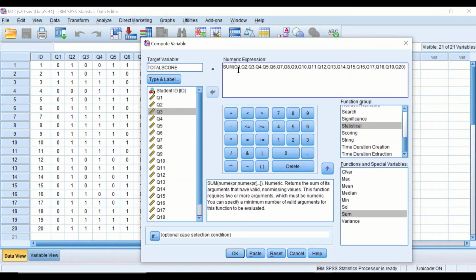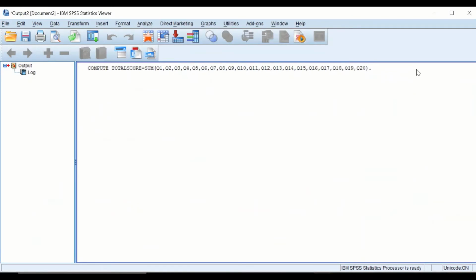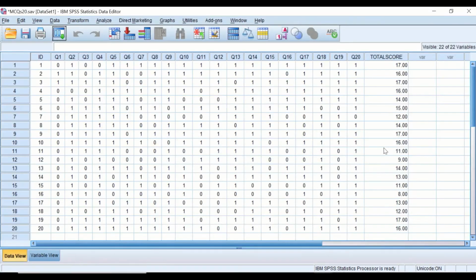the software to add all the values for each individual student, to add them up together and generate a new variable called total score. If we click on OK, again we'll see here that a new variable is generated called total score that has in it the overall mark achieved by each individual student.